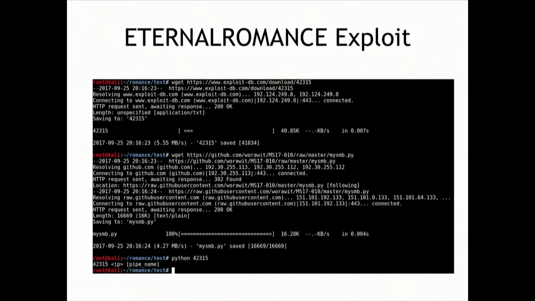You just get the exploit from Exploit-DB, you get the SMB software that is used to connect to the Server Message Block share, and then you run it down here with just Python and the name of it, and it will then run until you have to give it an IP and a pipe name to exploit.